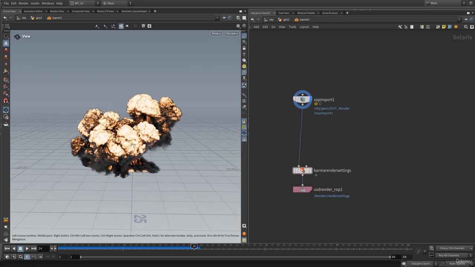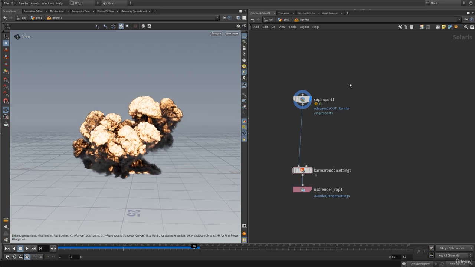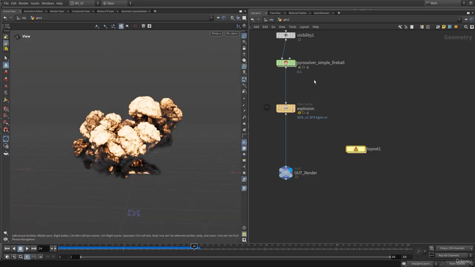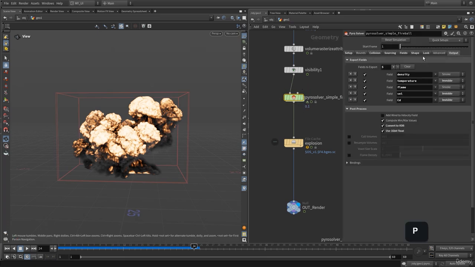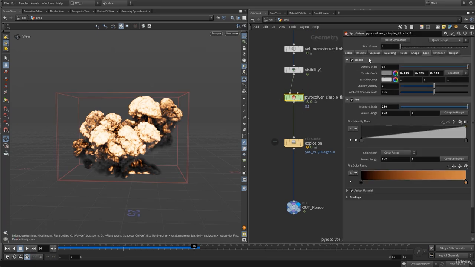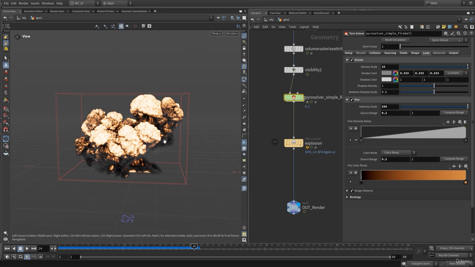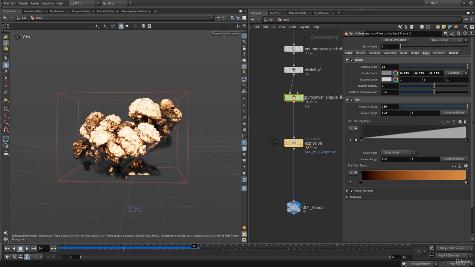Right now, as you can see, material has been assigned. Let's go back onto my geometry and onto the pyro solver. If we go into the look tab, here we have the material, and down here we have this assign material option enabled, which means we are assigning the material. But this material is actually not good looking, and as you can see our explosion looks ugly.